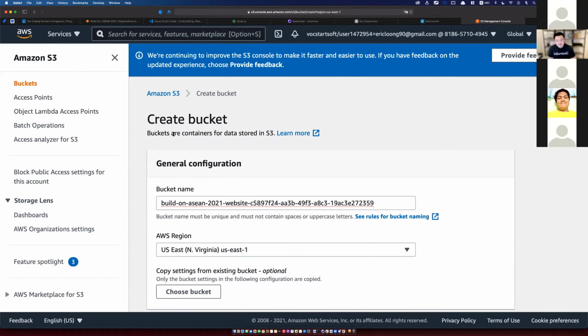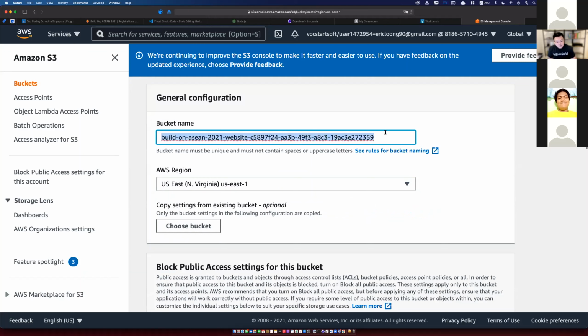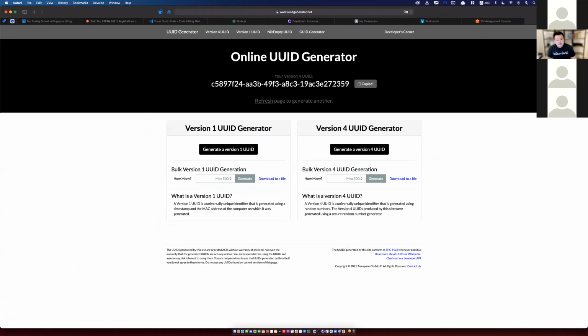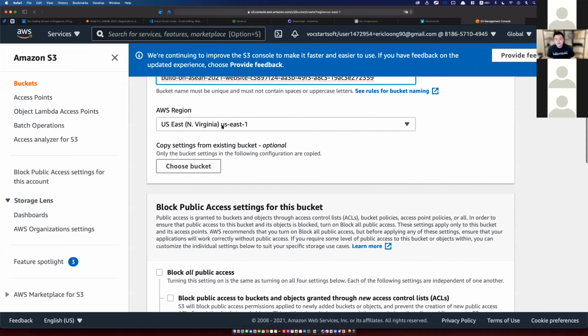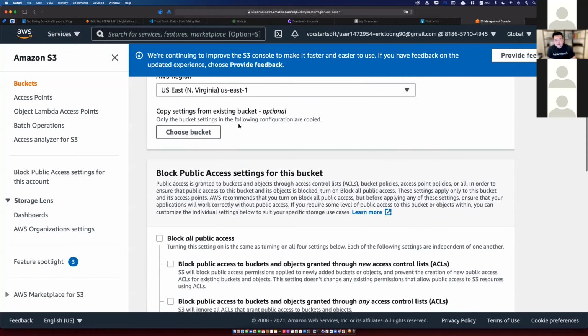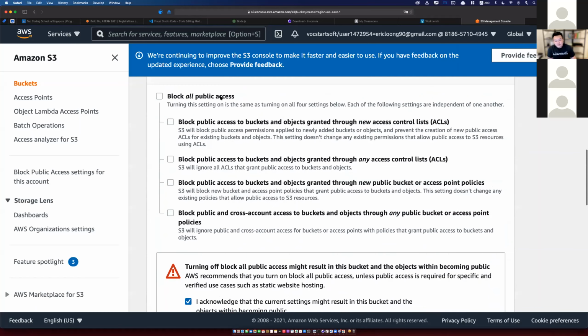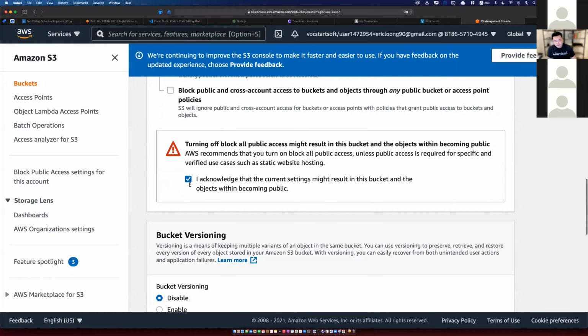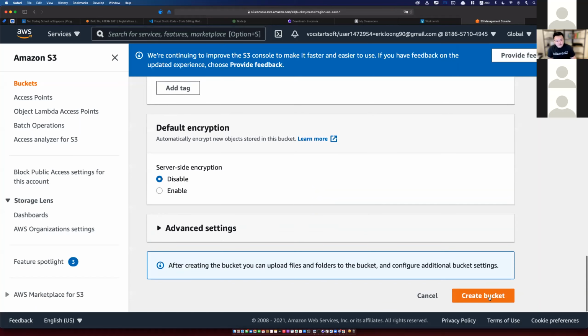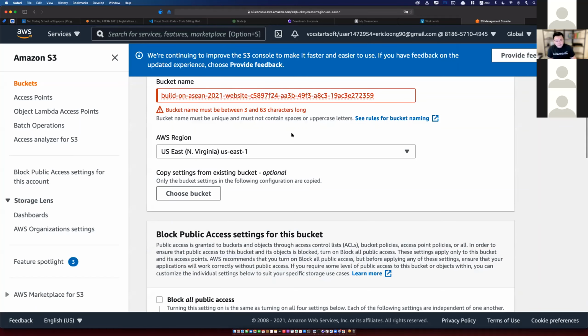So again, add your name, make sure it's unique, right? If it's not unique enough, they come back and say not unique enough, so you need to find a way to make it unique. The easiest way is just to generate an ID from some UID generator over here. If you have another way to generate ID, feel free, okay? And then make sure you stick with this region, US East 1, uncheck block all public access and acknowledge the form over here. And at the end of the form, please click on create bucket.